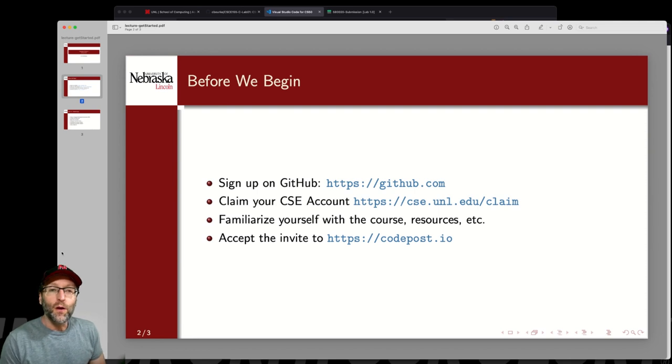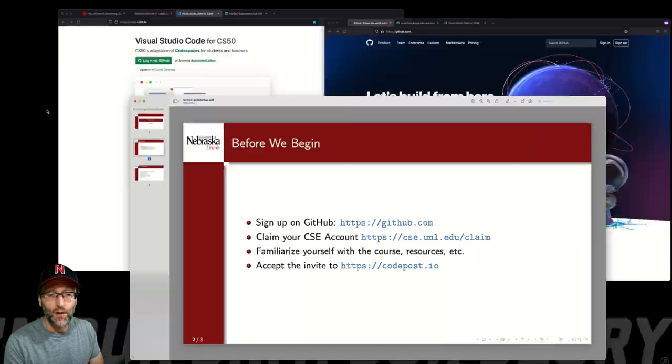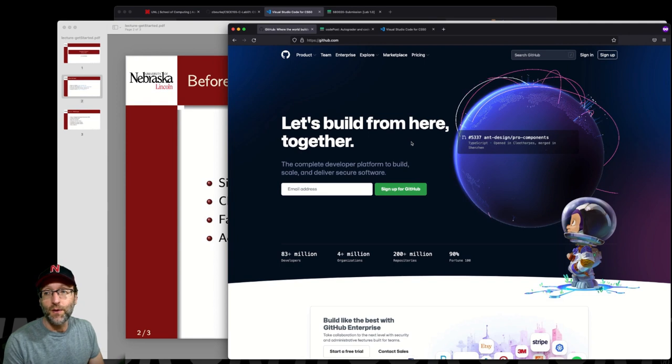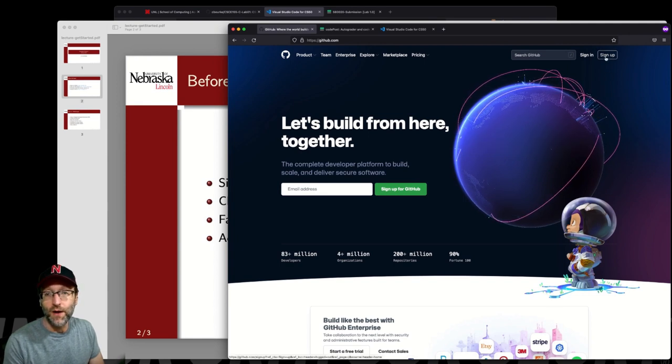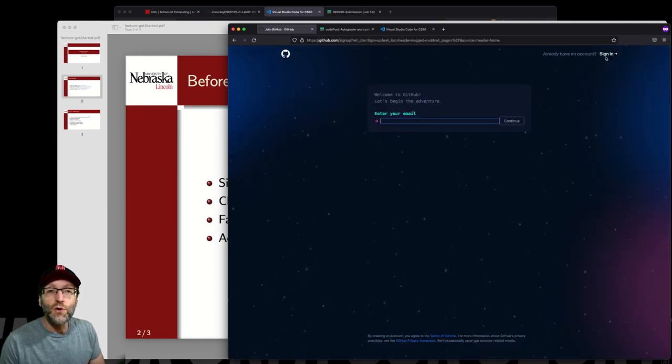Before we begin, you're going to have to set up some accounts. The first one that you're going to want to do is GitHub. So you're going to want to go to github.com, unless you already have a GitHub account. And it's going to look something like this. Just go ahead and sign up. I suggest that you use your school email to do so because you might be entitled to some freebies with any email that ends with a .edu as a student.